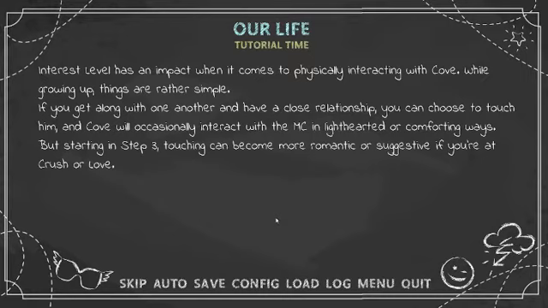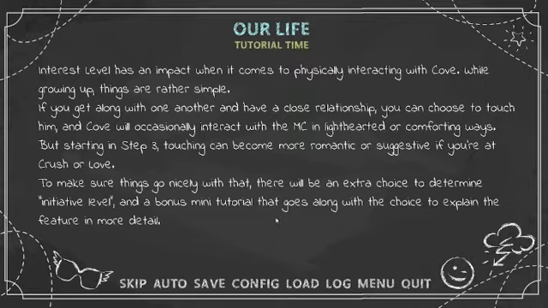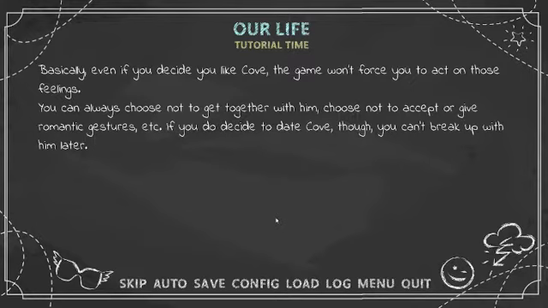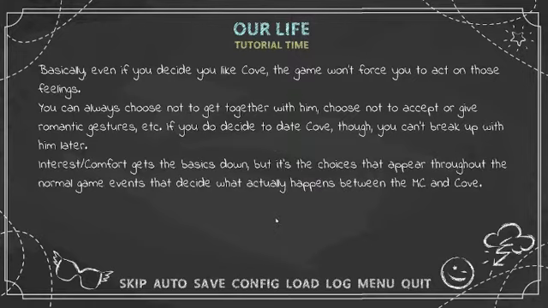By starting step 3, touching can become more romantic or suggestive if you're at crush or love. To make sure things go nicely with that, there will be an extra choice to determine initiative level, and a bonus mini tutorial that goes along with the choice to explain the few factors in more detail. Basically, even if you decide you like Cove, the game won't force you to act on those feelings. You can always choose not to get together with him, choose not to accept or give romantic gestures, etc. If you do decide to take Cove, though, you can't break up with him later.